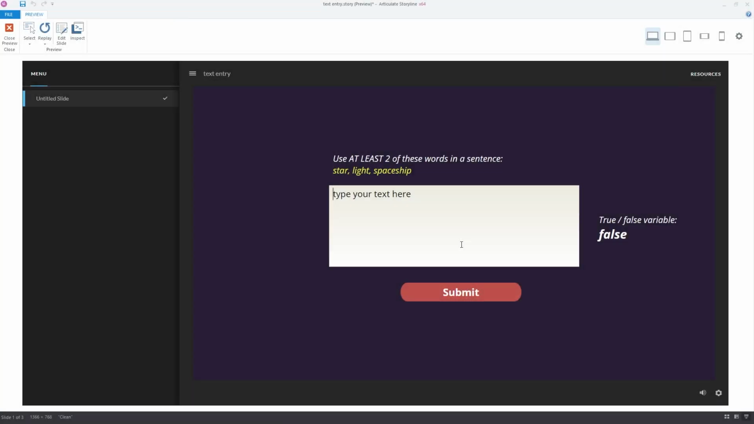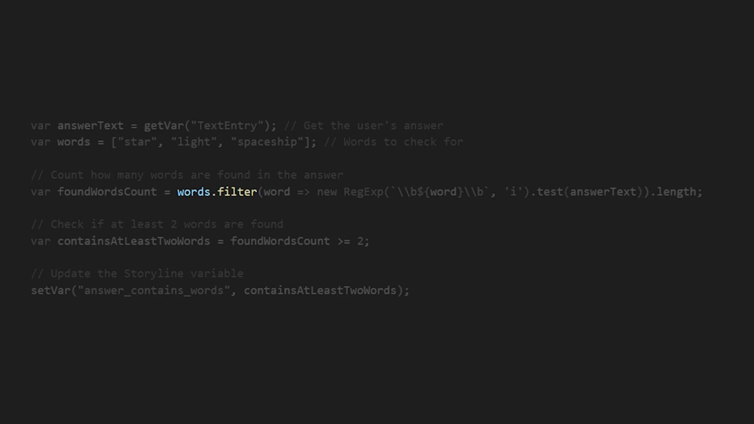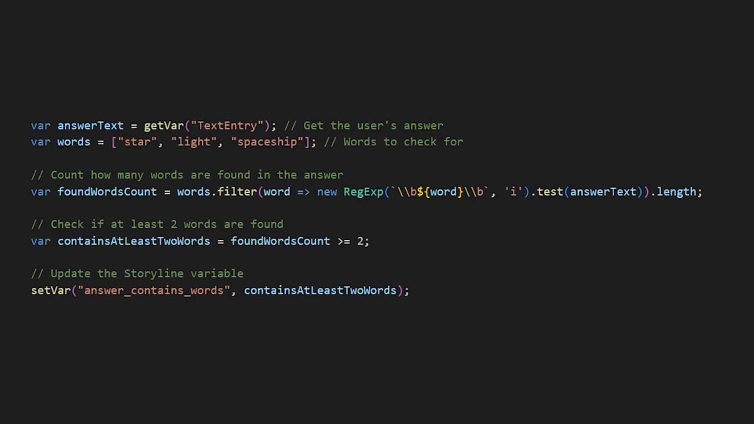In this exercise, we give the user 3 words, and the task is to use at least 2 of them in the answer. So we'll modify the execute JavaScript trigger like this. Instead of using every, which requires all the words to match, we will use filter to count how many words are found and check if at least 2 are present.